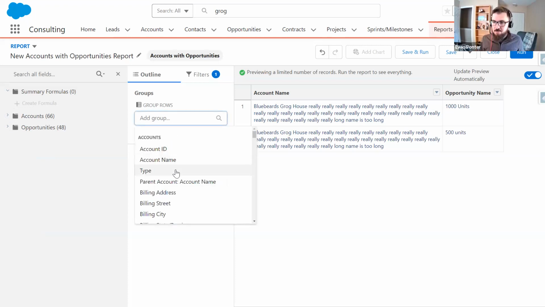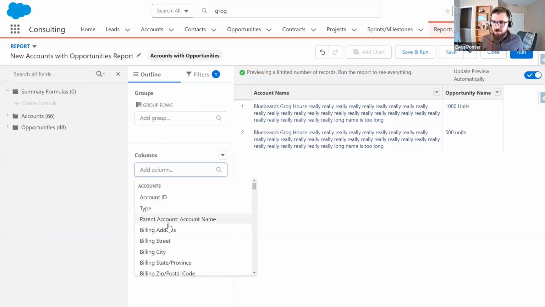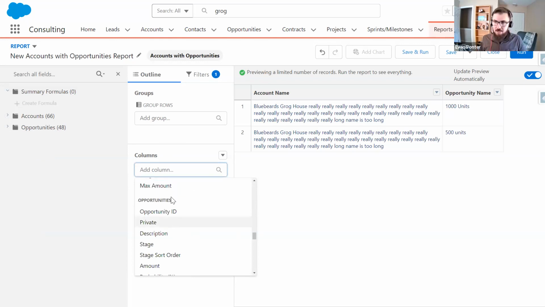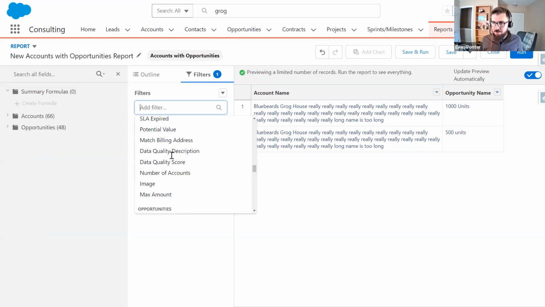Those fields are available for grouping when they're part of the layout. Those fields are available as columns when they're part of the layout, and those fields are available as field filters when they are part of the layout.